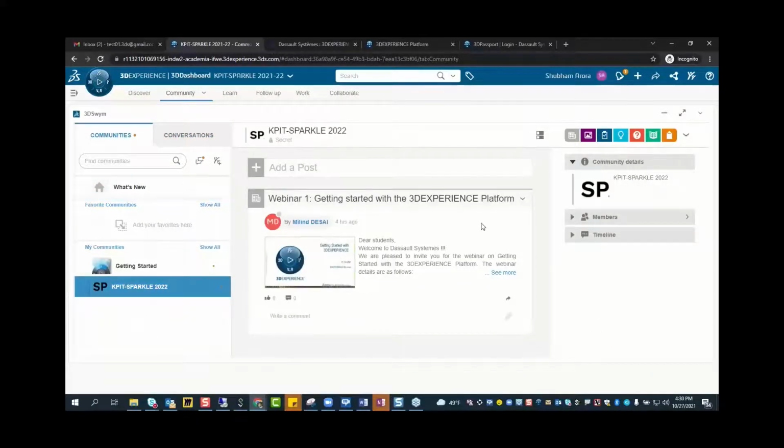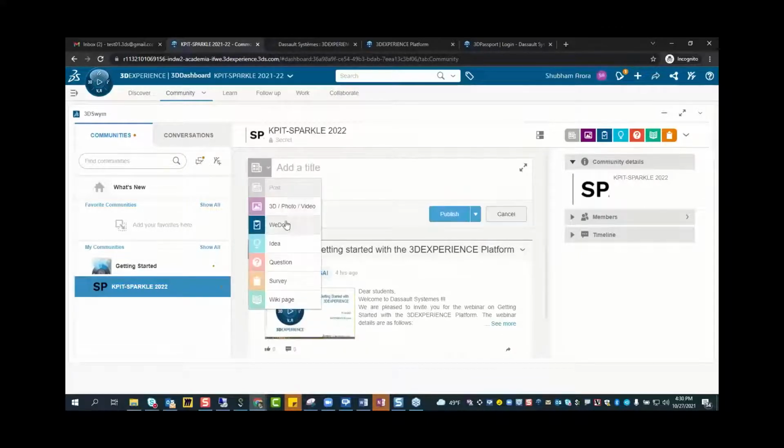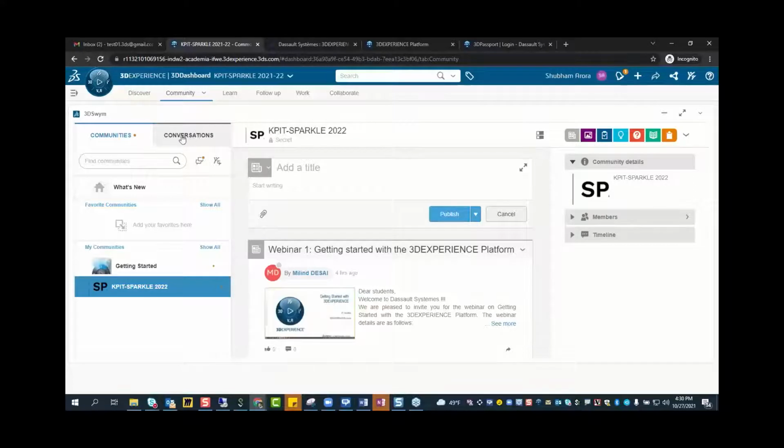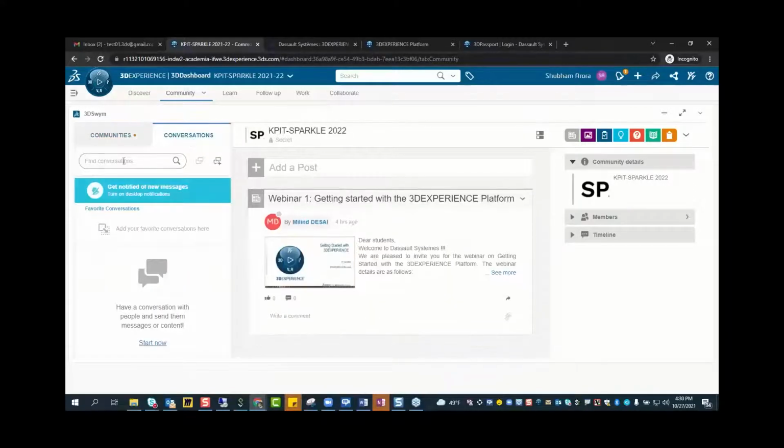If you want to share any piece of information, any learning, any kind of work showcase that you have created on the platform, you can go to add a post and add all the relevant information. So this is for the whole public community. But for individuals, if you want to connect with your colleague quickly, you can click on the conversations tab and you can type your team member's name.